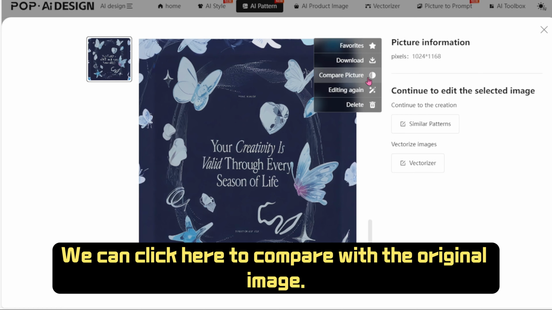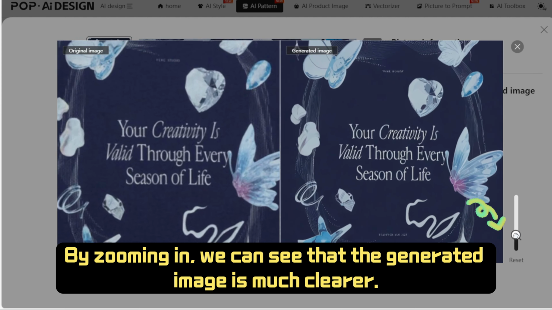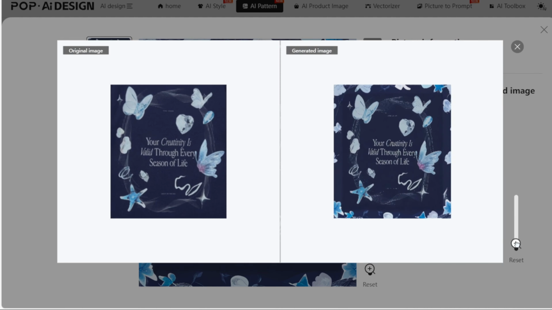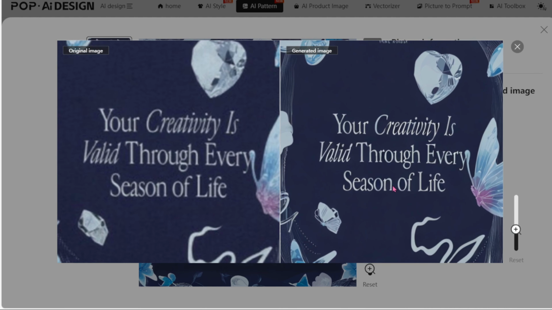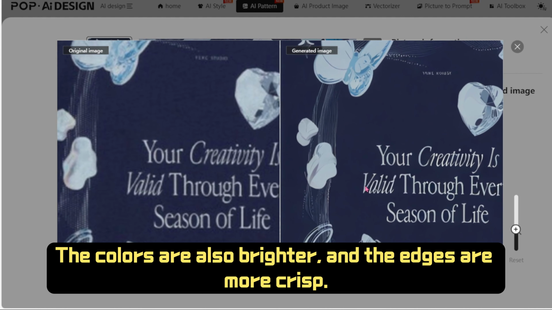We can click here to compare with the original image. By zooming in, we can see that the generated image is much clearer. The colors are also better, and the edges are more crisp.